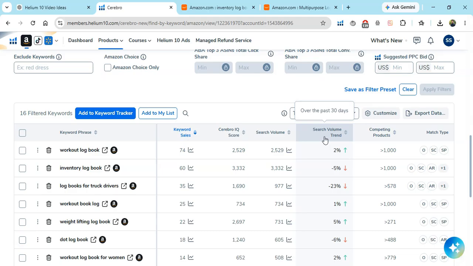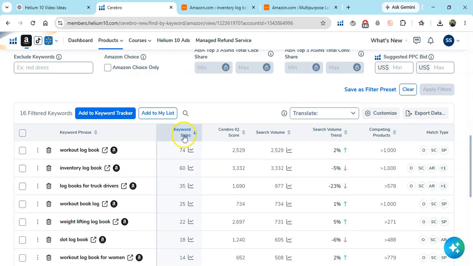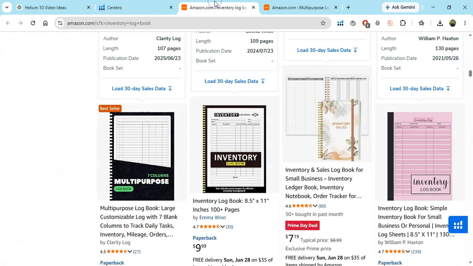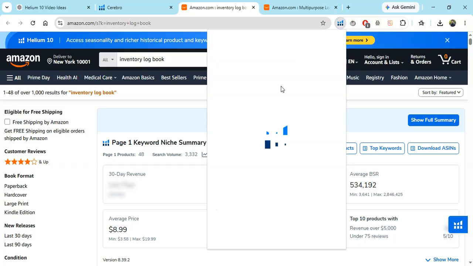The other useful feature is search volume trend. It also gives you trending keywords, so you can use this too. I actually use this keyword sales filter and I check this keyword, inventory logbook. If you click on this arrow, it will open in a new tab. It shows me that this keyword has over 1000 results and it looks apparently less competitive. But when you check this out, you may find that inventory logbook is highly competitive.